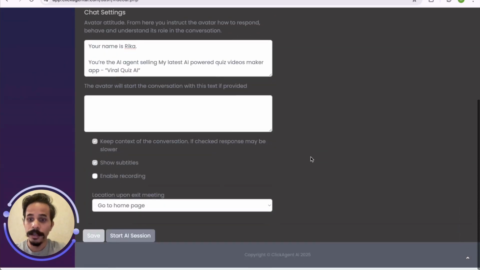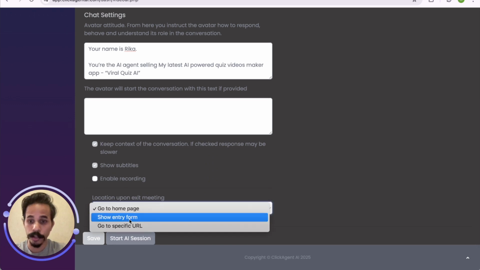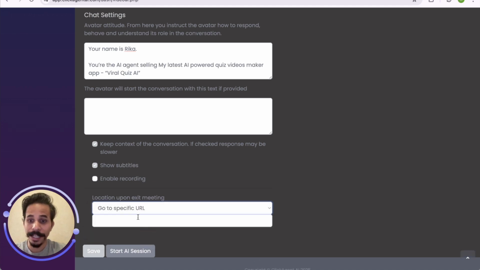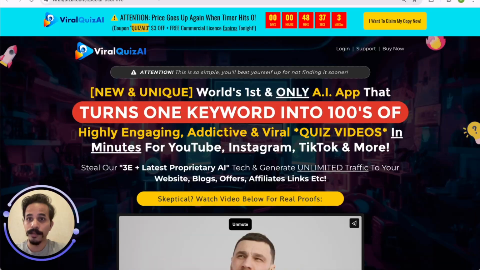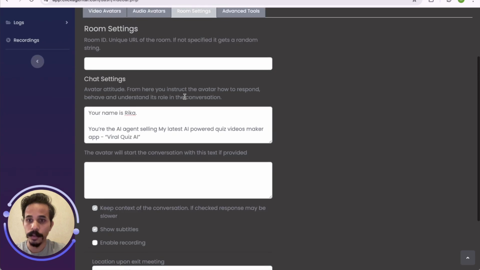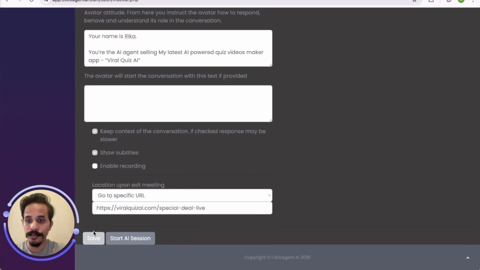And then there's an option like where your person should go, your visitor should go after they exit the meeting room. So you provide them with your link. It can be your affiliate link or your website link. So as of now, I'm just keeping this link and I'm going to add it here, and that's it. So that's how the whole setup is done. Now all I have to do is save this AI avatar room. And before we do that, there are a couple of important things.